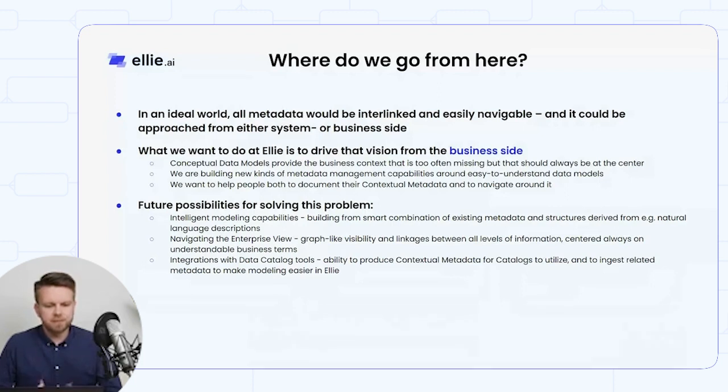The navigation itself, we are envisioning kind of an enterprise view, a graph, if you'd like, which gives us visibility and linkages between all these different objects at different levels of metadata. But we always have to remember that that view is centered on these business terms, because that is where we want to start. Contextual metadata is the centerpiece.